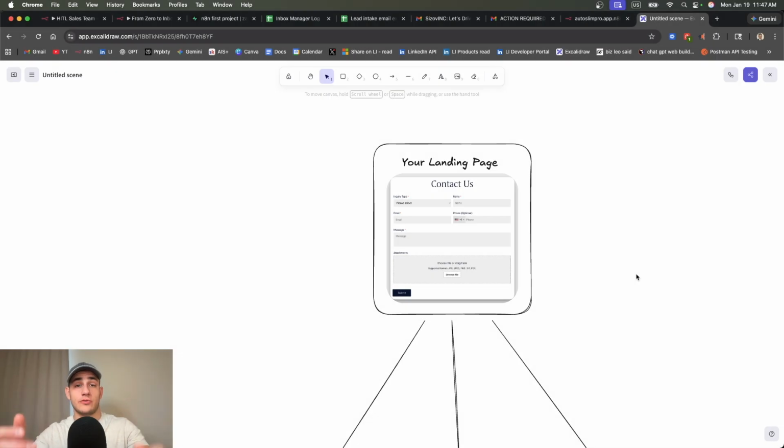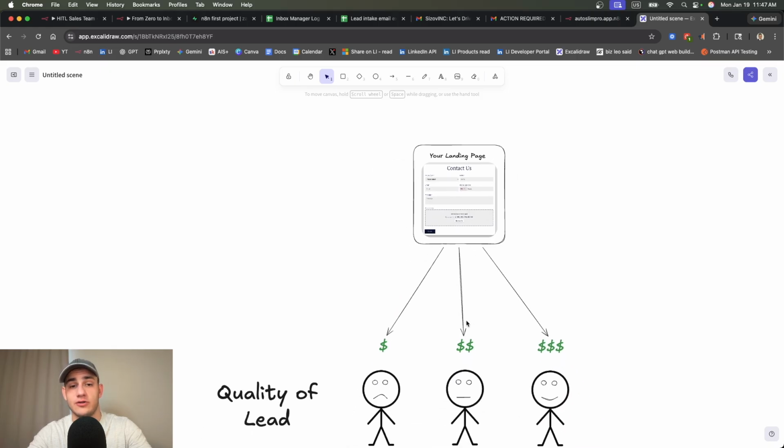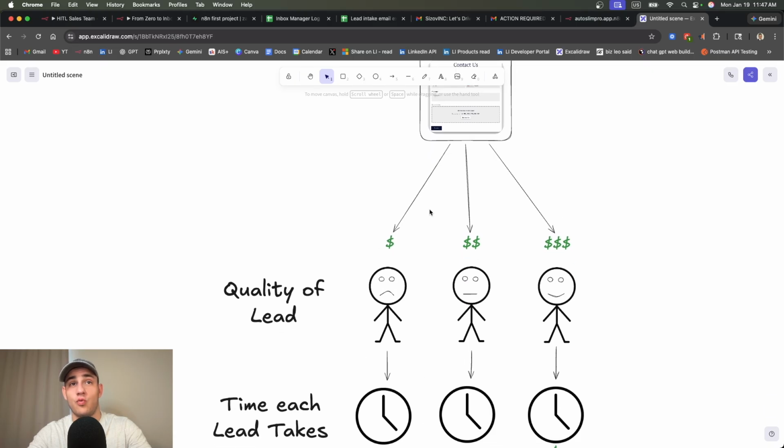Okay, so your business takes in leads somehow online, whether that is a landing page or a Calendly booking link or some other way. In this example, we will just specify and generalize all of that as your landing page. On your landing page, you have your contact intake form where the lead puts in information, and depending on your qualifying factors on your landing page, you get a wide array of different kinds of leads.